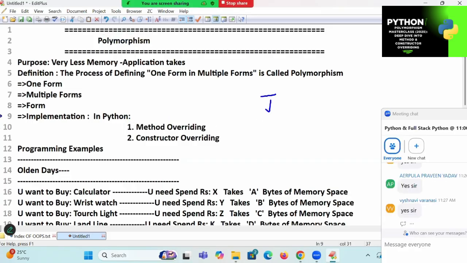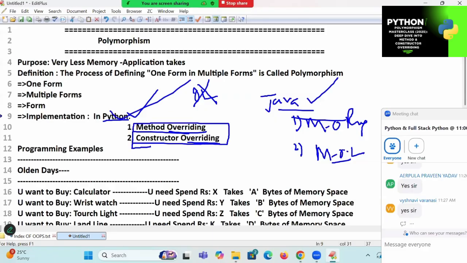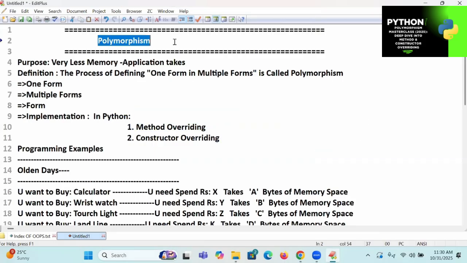Suppose you go to Java, what are you going to use? Number one, method overriding there also. The second is called what? Method overloading also we are using, because it is a compiler based language. Python is an interpretation based language. Only overriding is there, overloading is not there. I said the reason also, because we are having the variable arguments concept available. So Java is different, Python is going to be different. Only the overriding concept implements the polymorphism concept.